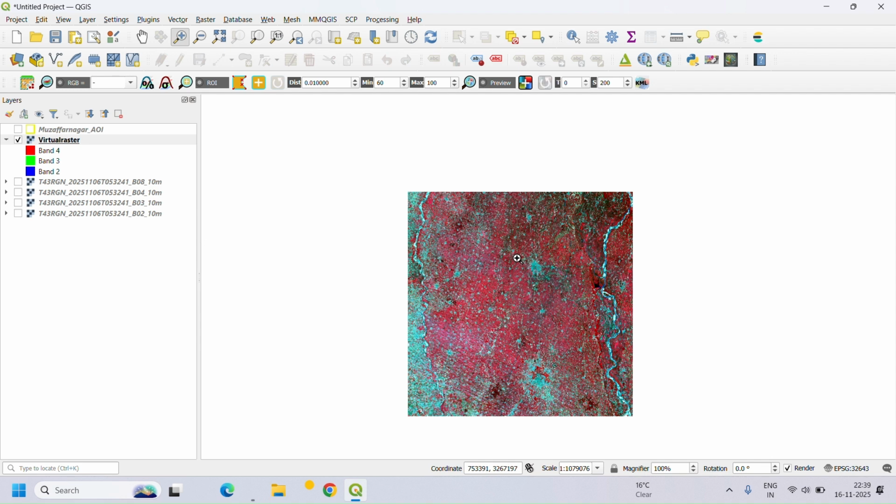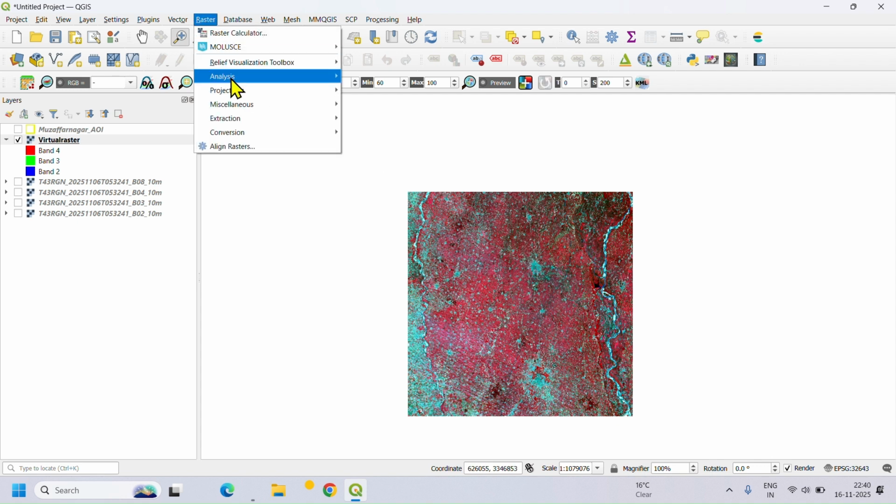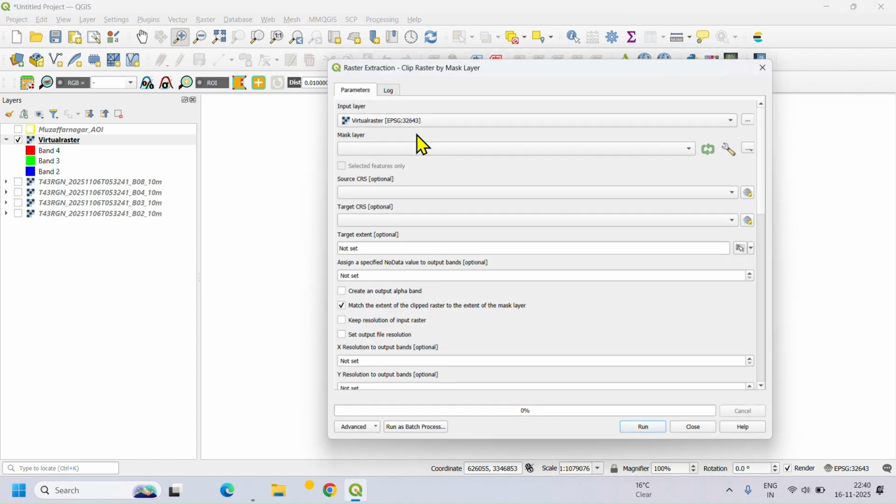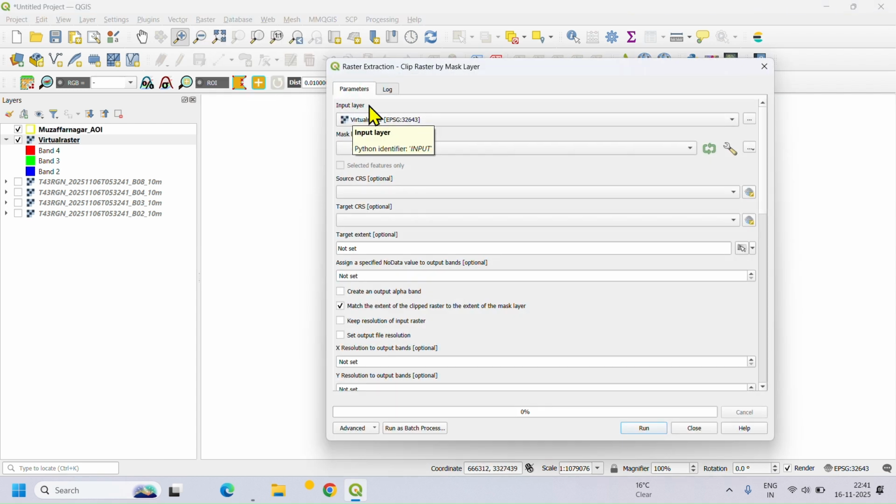Now, I showed you both true color composite and false color composite by creating virtual raster in QGIS. Now, I will subset the virtual raster or band composition or composite layer for my area of study. For that reason, let's go to raster, extraction, clip raster by mask layer. So, input layer here will be the virtual raster, and the mask layer will be the Muzaffarnagar AOI, the area of interest of my study area.